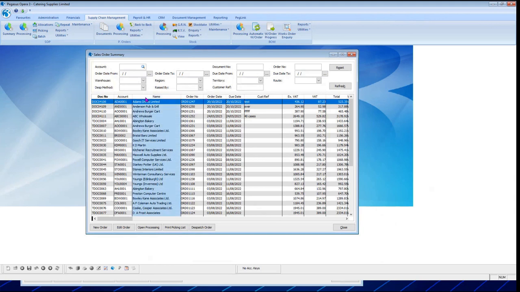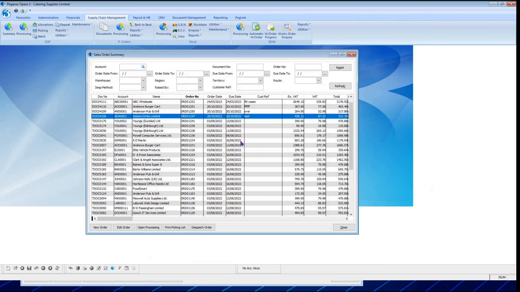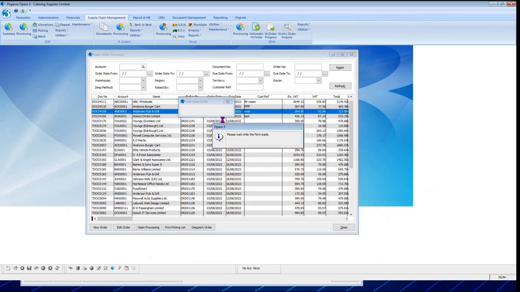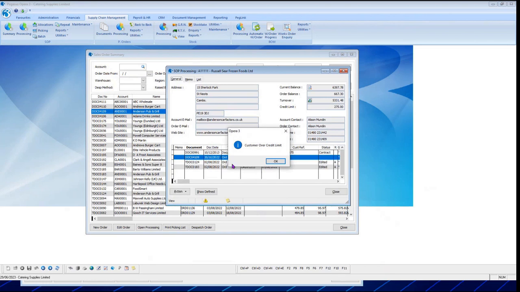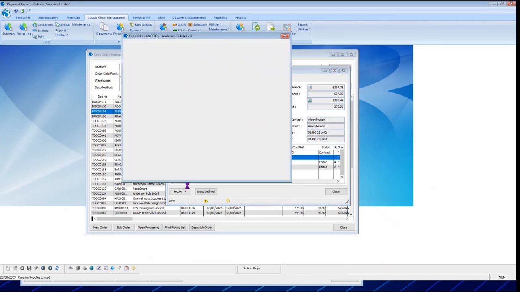From here, I can do filtering by using the right click functionality, filtering order numbers, whatever or however I need to do this. I can also from here double click on any of the orders. That would take me to my order screen.